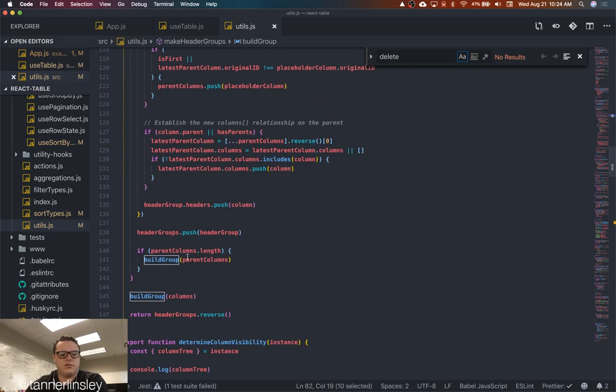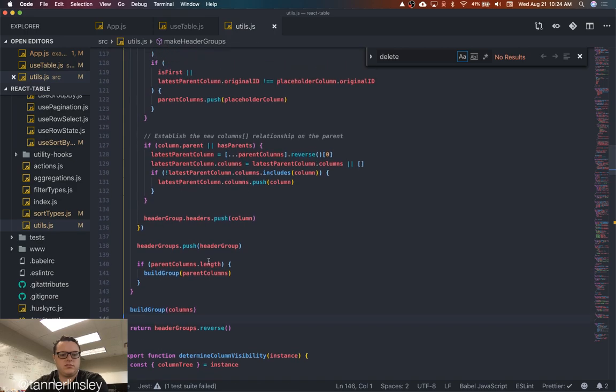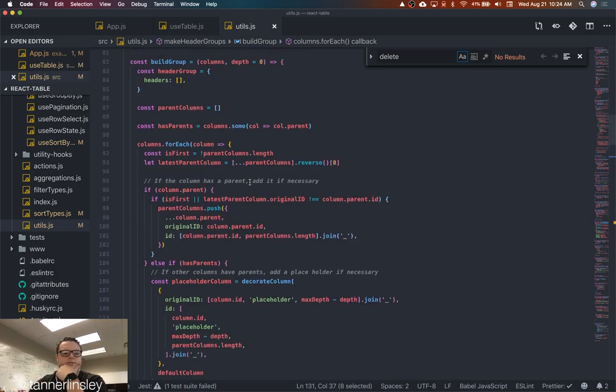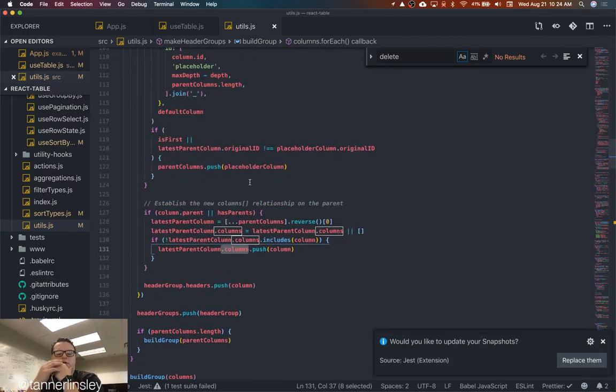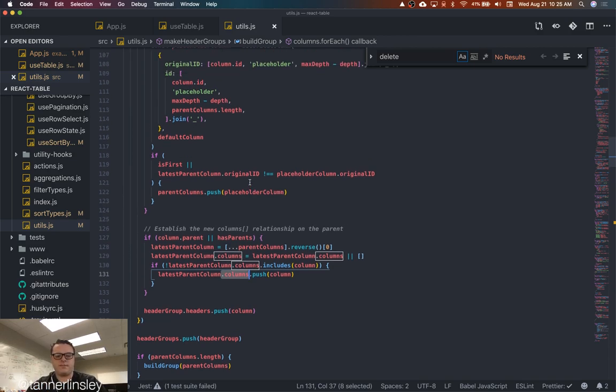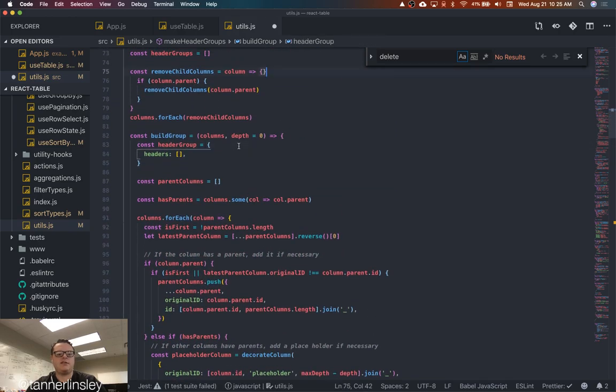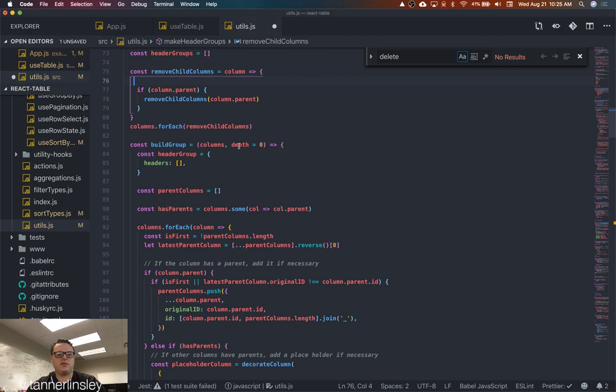Build group. Dot columns. That's what it's doing. So right here it's saying the last parent column dot columns equals the last parent columns, if the latest parent columns includes column, but instead of deleting it, we just reference something different.